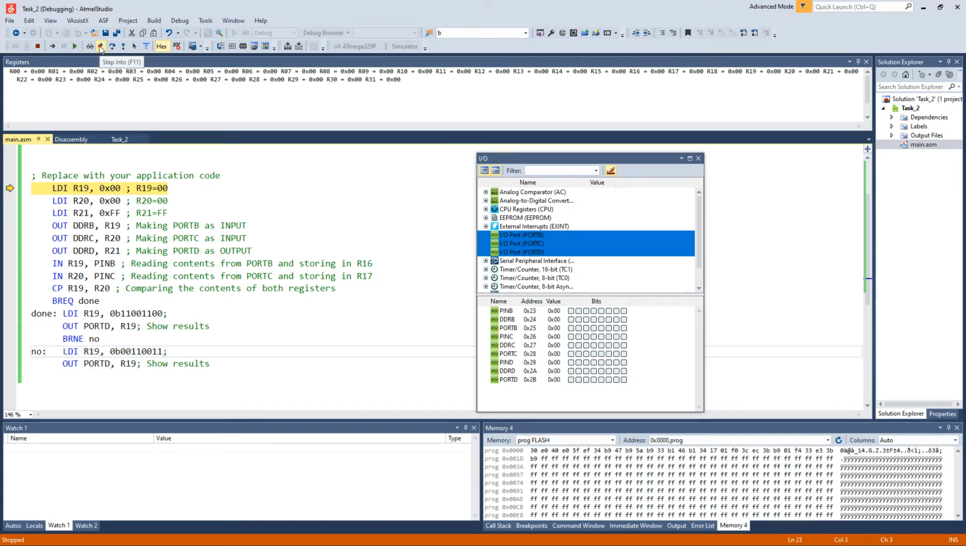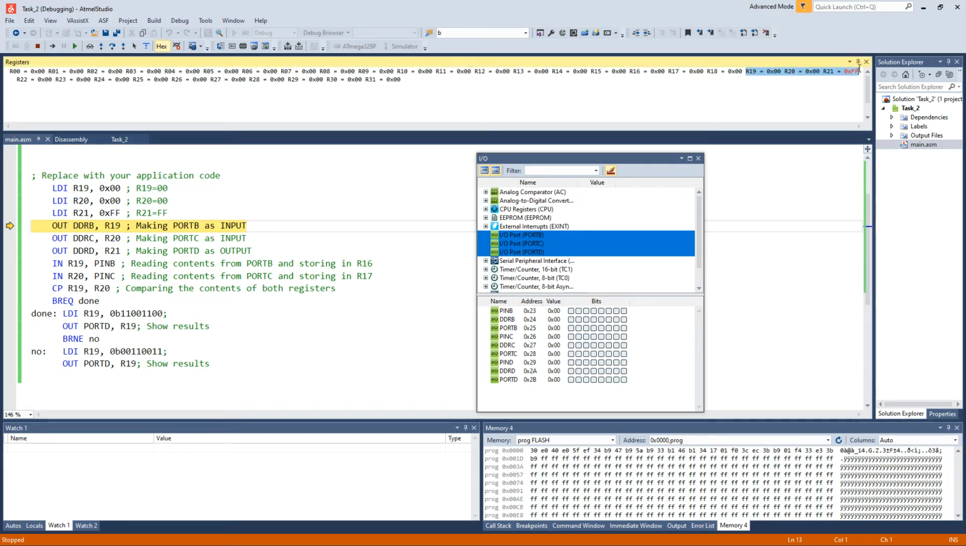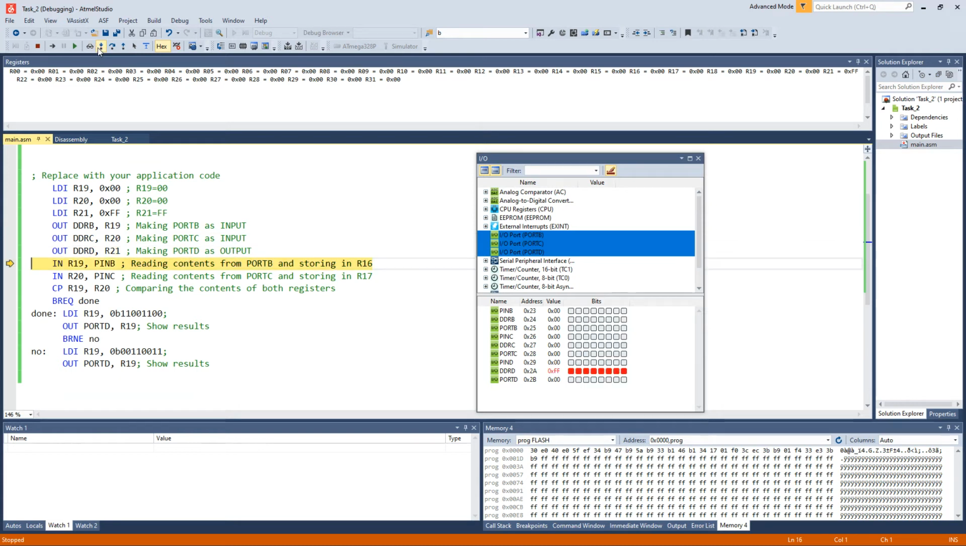So let me show you how it works. As you can see, I have simulated the first 3 lines, and the values are stored in registers 19, 20 and 21 that I have initialized in the program. Now the output is being declared on the ports, as you can see over here. Now the input is being read from the 2 ports. As you can see, now the values are being compared, which is done internally.